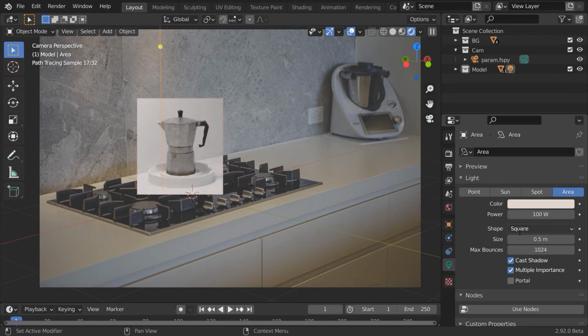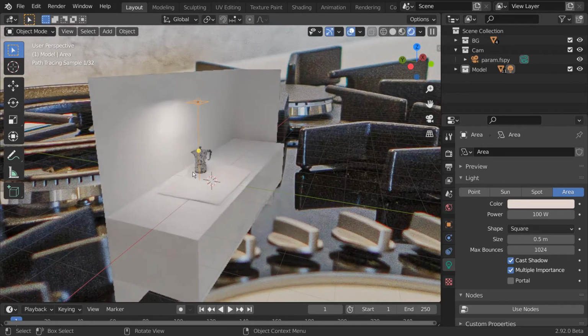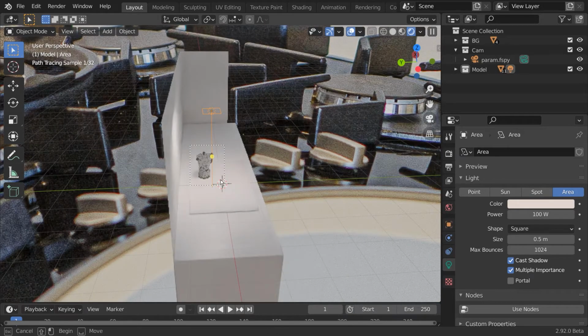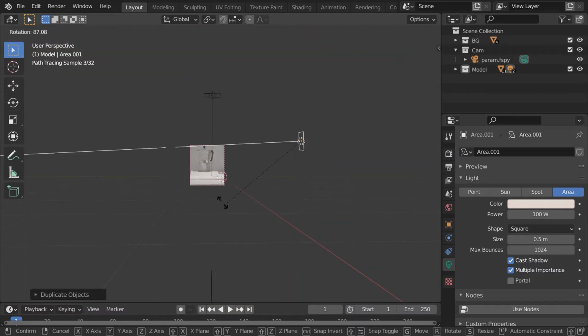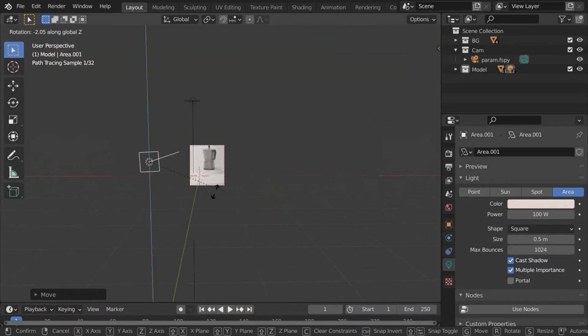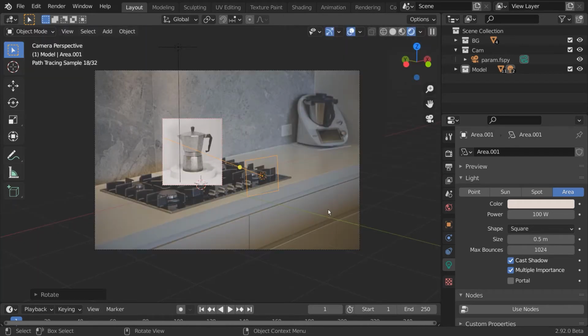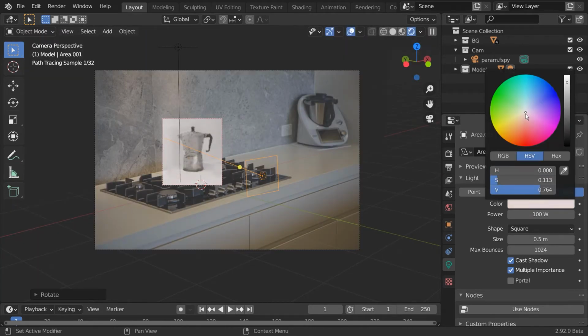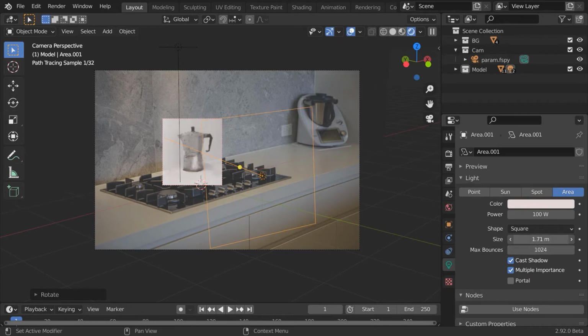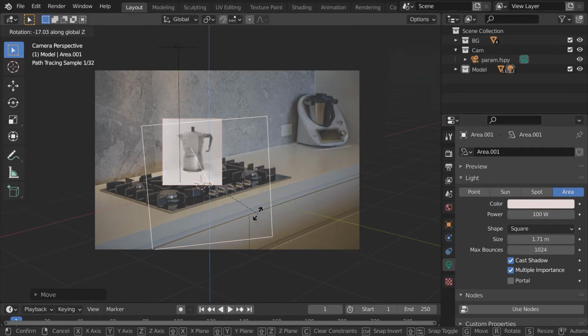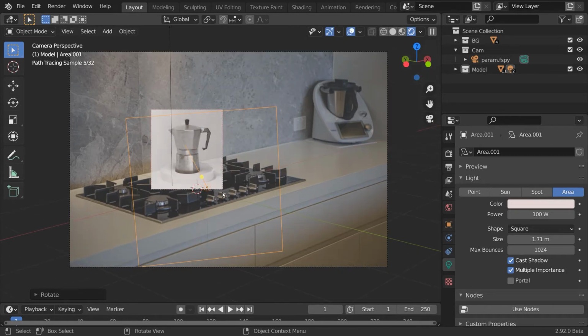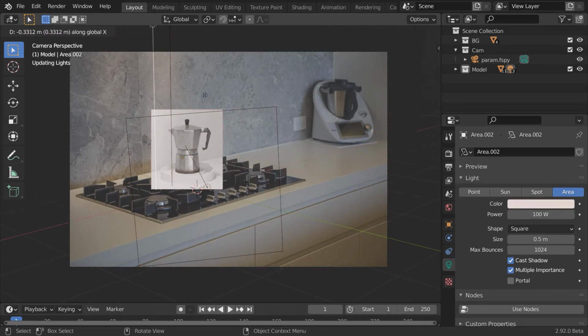I think these are a bit smaller since they look quite hard, and this should roughly match the final image. I will quickly duplicate our area light and put it in front, since this will be the environment lighting. I make it a bit more blue, give it a bit larger size to create some interesting reflections on our Moka pot. This is what I'm looking for at the moment.